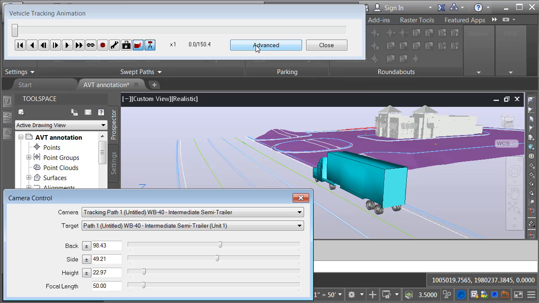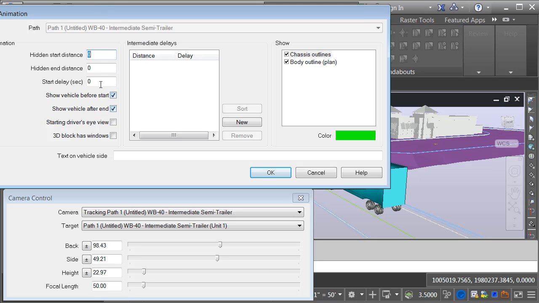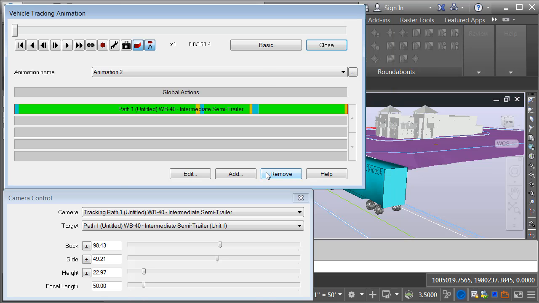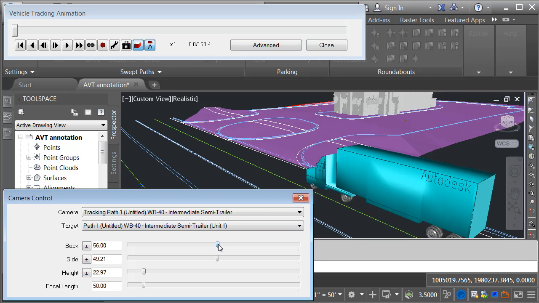I can do that by going to the Advanced tab. I will double-click on the vehicle path. And you can see there are several settings, things that I can control with respect to this vehicle. If I come down to the bottom, I can add some text that I'd like on the side. I'm going to type Autodesk. I'll press Tab to accept that, and then I'll click OK. I will then click Basic to fold up these settings, and then let's slide this over so we can get a better look. Right here, you can see that new label.